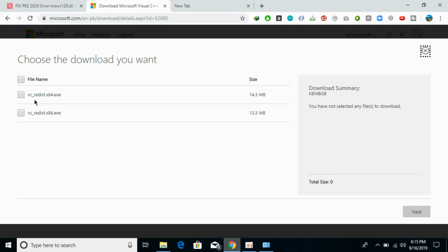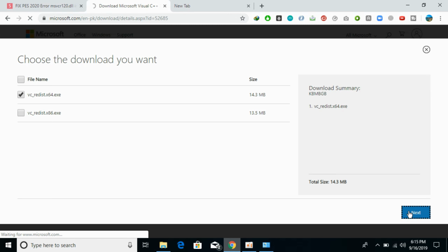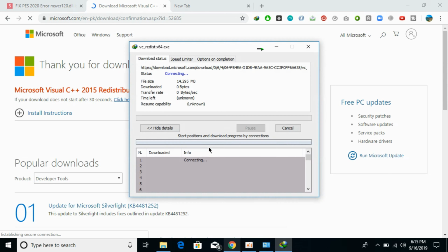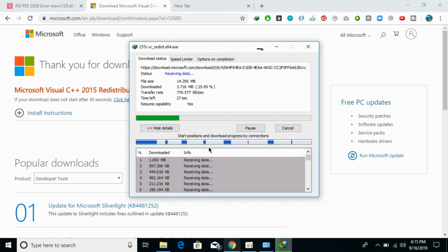Once you are here, just click on the download and select the respective version. We have checked what kind of system we have. So this is for the 64-bit, this is for the 32-bit. Just select the respective version and click on next. Once you click on next, the download window will appear and the download of the software will start shortly. You need to wait for this download to complete. It will be completed in a few more moments, so you need to wait for that.